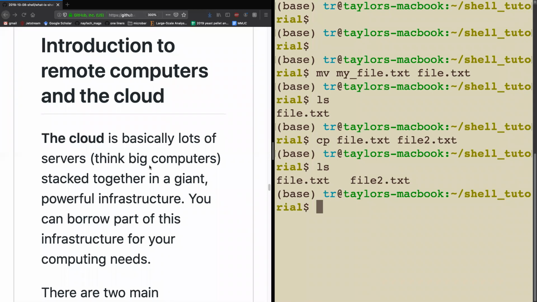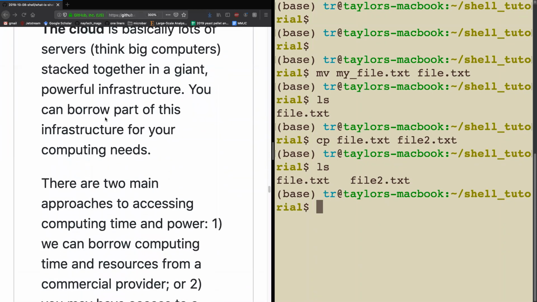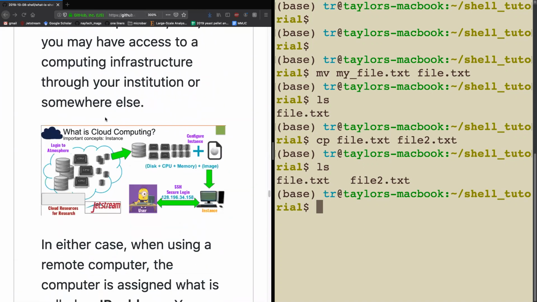And there's two sort of main flavors of cloud computers. So the first is you can borrow time and resources from some sort of commercial provider. So these commercial providers are Amazon Web Services or Microsoft Azure, Google Cloud Compute. Those are the three sort of buzzword big main ones. And then the other option is to use one that's associated with your institution. And those are a lot of times called high performance compute clusters or HPCs.